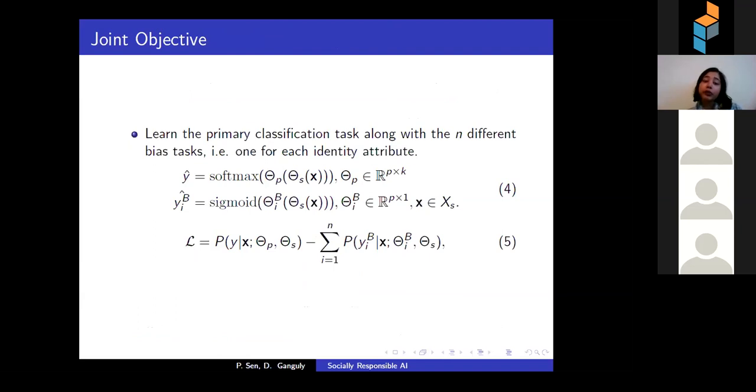The first one, P of y given x, theta p, theta s, is the primary task learning function. For the second one, a model can have bias with respect to different kinds of social identity attributes, such as gender bias or race bias. So for each different type of social identity attribute, basically for each different type of bias, we define a separate bias response variable. For each bias response variable, we have a separate bias response generation task, which is this P of y_b given x.